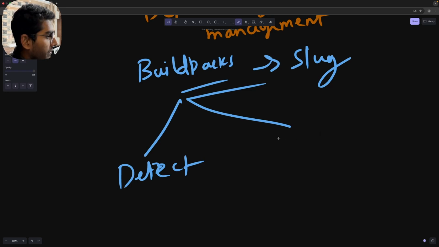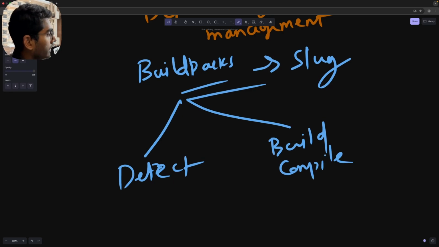And the second phase is build or compile. The compile script will basically install the dependencies, compile code if necessary. For example, some programming languages don't need to be compiled, for example JavaScript, Python, but languages like Go need a proper compilation step before they can be run. And finally, it will prepare everything for execution.